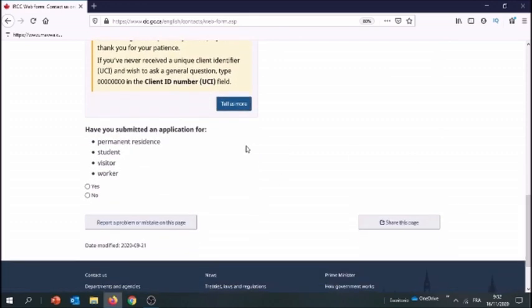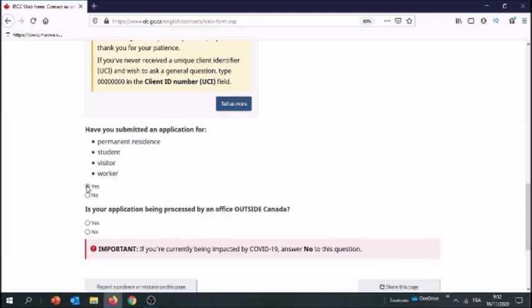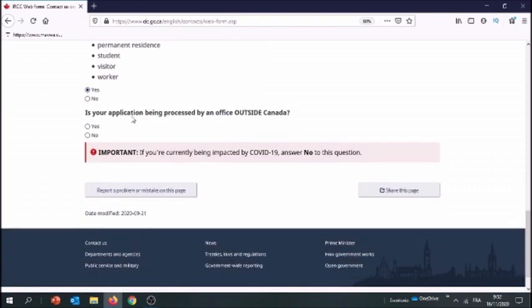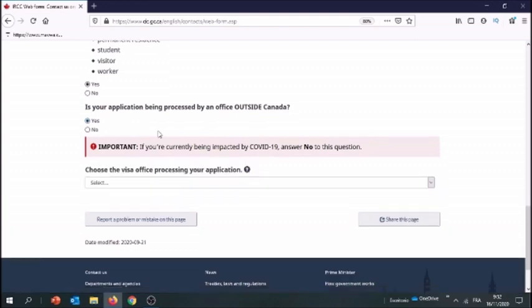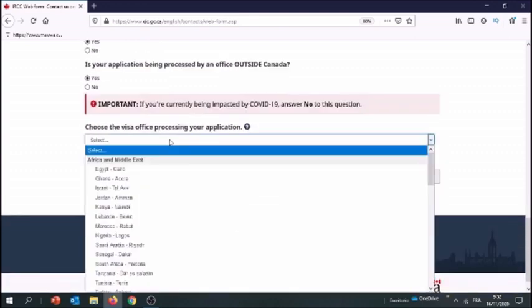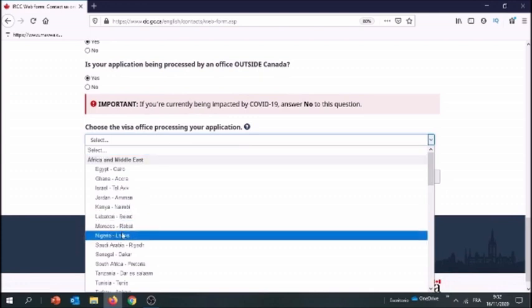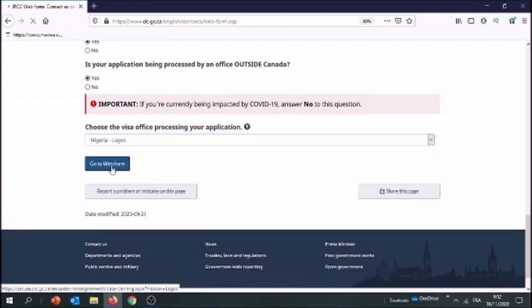And here the first question is, have you submitted an application for permanent resident, student, visitor, or worker visa? We're going to say yes. Is your application being processed by an office outside Canada? We're going to say yes as well. Let's take the example of somebody in Nigeria. Go to the web form.